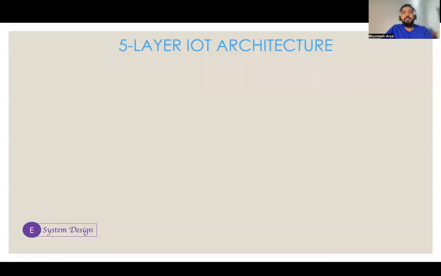Hi everyone, welcome back. In today's video, we are going to learn about the 5-layer IoT architecture, most commonly known as the IoT protocol stack. It is a conceptual framework that organizes the different components and functionalities involved in an Internet of Things, or IoT, system. So when we say IoT, what do we mean by that?